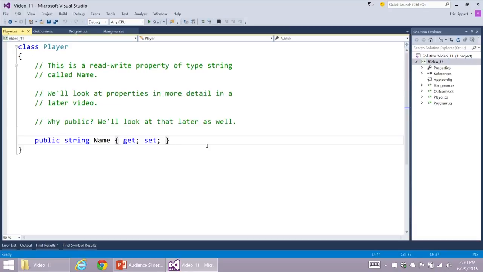We're going to have another video coming up where I talk about what properties are in more detail and how to write read-only properties and all of that kind of thing. But just for now, let's say that we have a kind of thing, a class called Player. What do players have? Players have a name.